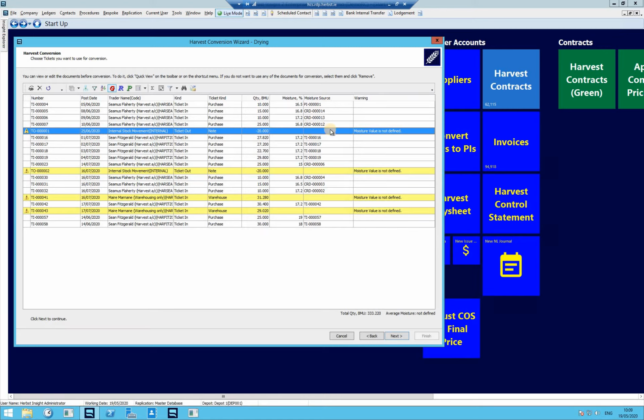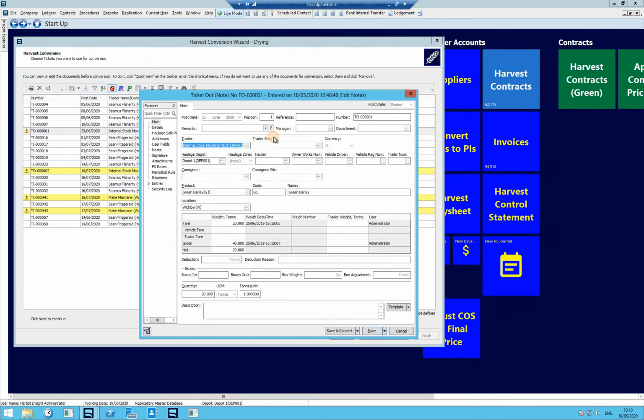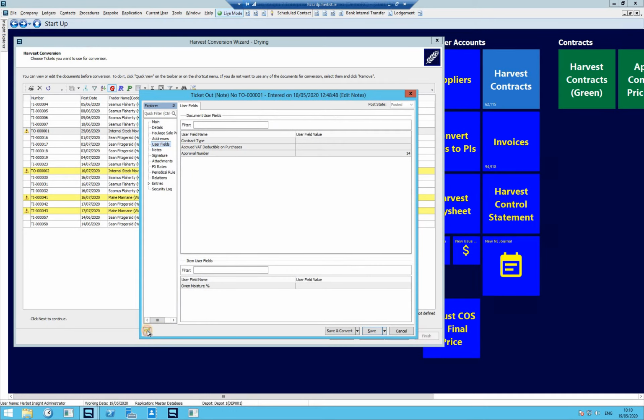Okay, so there's a couple there that have problems, so we just need to fix them up. Let's look at this one first. So right click here and we can quick view the ticket. And on a ticket, this is a ticket out note. So on these we need to put in the moisture on the user field, not a parameter. Okay, so on this one let's just put in moisture.